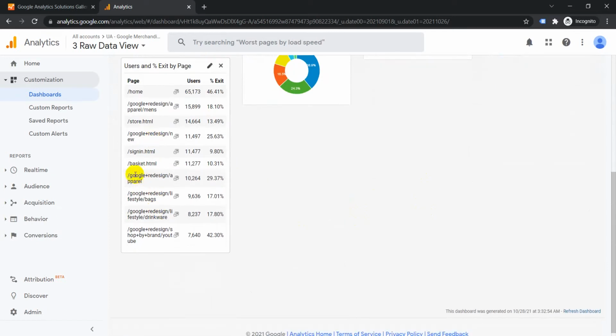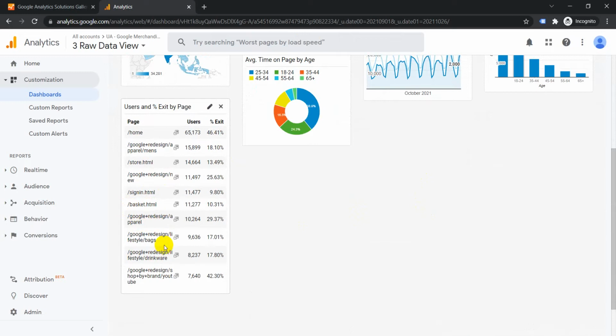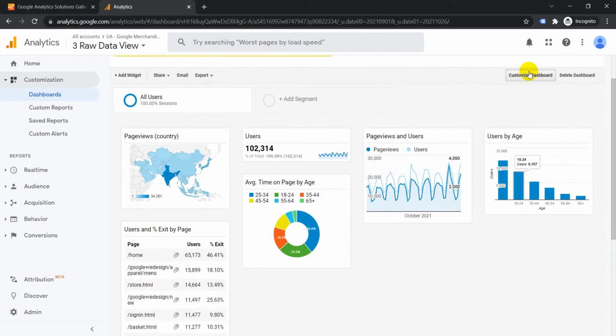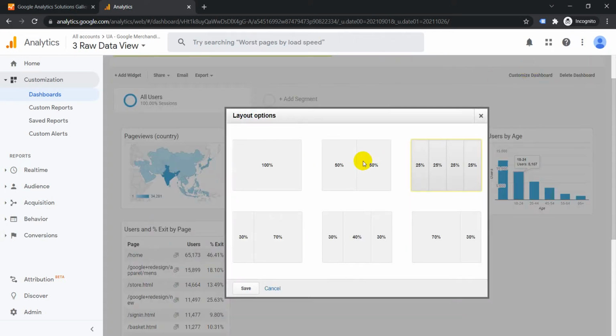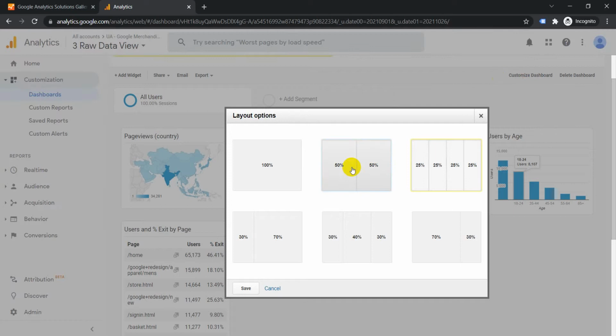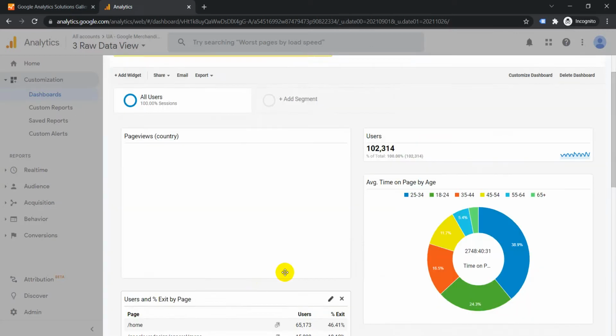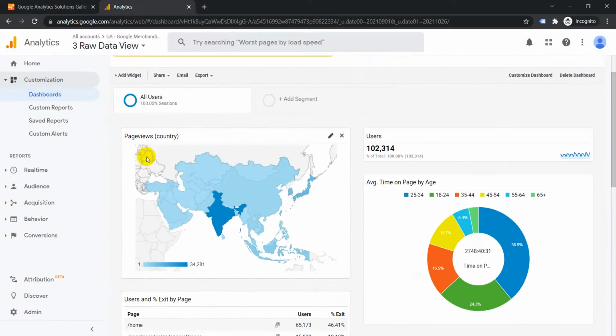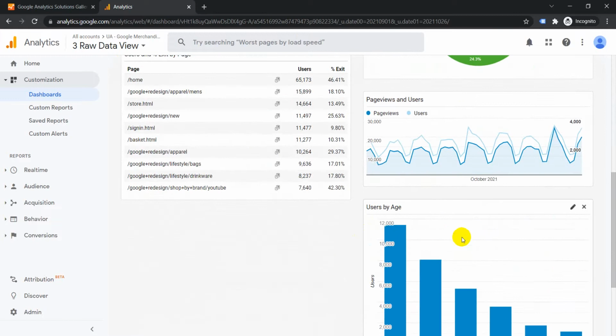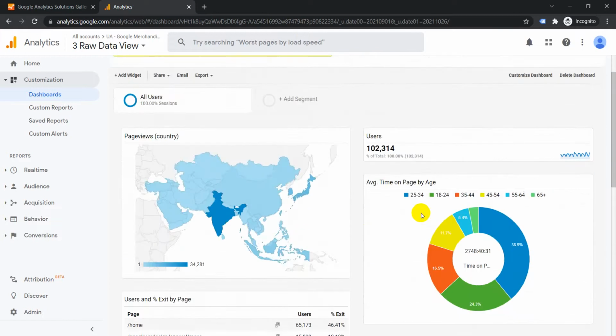See, all the pages are coming in a different line, so this is not very nice. So what I suggest, maybe you can go with 50-50, it's a good layout to go with. We'll go with 50-50. Yeah, so this looks nice, right? Everything is there together, everything can be seen clearly. You can go with this.